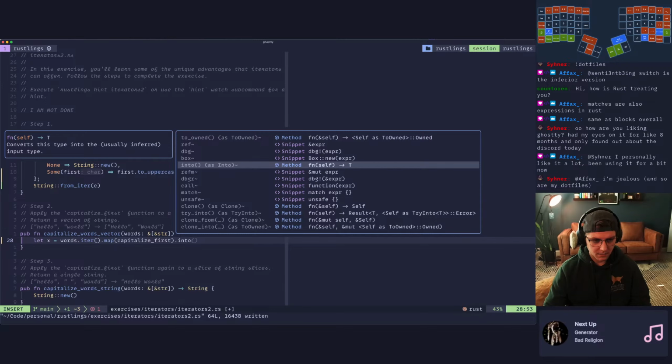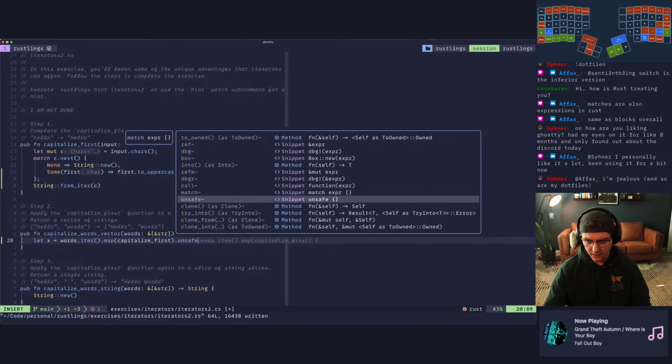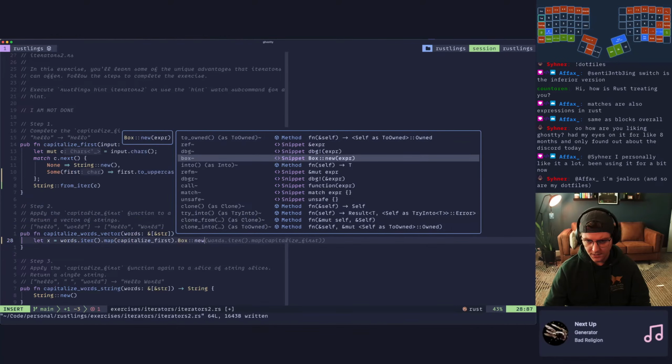I love Ghosty. Ghosty's awesome. And so far I like Rust a lot. I'm just trying to, I'm getting the basics down.